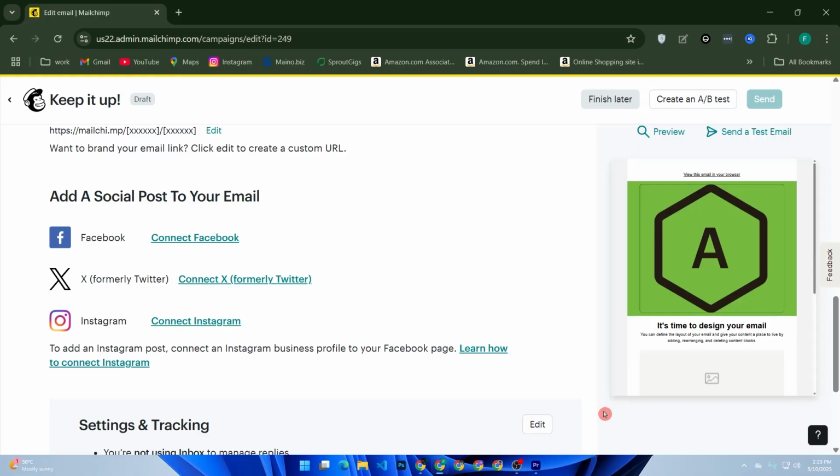Now, let's talk about why MailChimp. MailChimp is one of the most popular email marketing platforms, especially for beginners and small businesses. It offers an all in one solution for email campaigns, automation, analytics, and more.